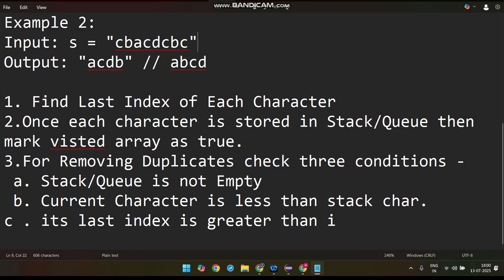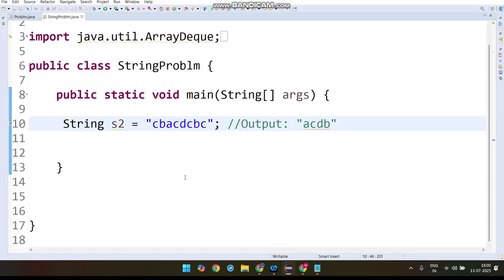And instead of a stack, we will be using the ArrayDeque, because ArrayDeque is a double-ended queue. It has similar properties to a stack, but it is faster than stack and linked list. So that's why we will be using the ArrayDeque. So let's get started with this test case, and I will be explaining more in the further video.